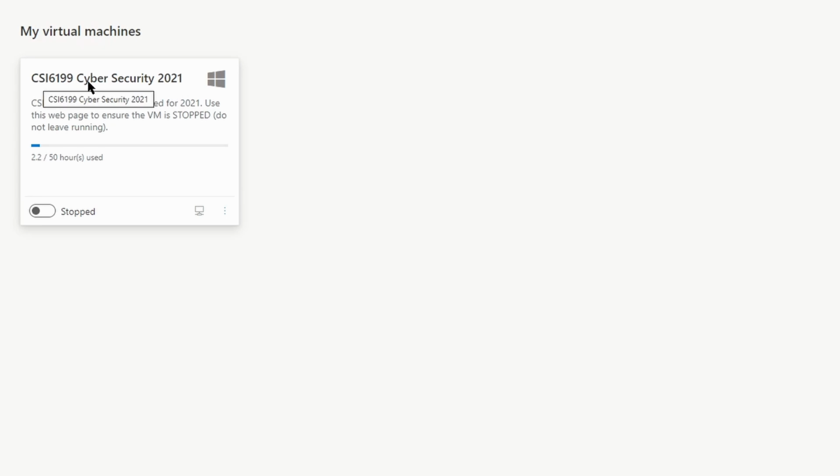You can see here the title or the name of the virtual machine, and it's been pre-allocated CSI 6199 Cybersecurity 2021. You can't change this. It's defined at creation time by your unit coordinator. You can see that there's a little Windows symbol there, so that indicates that this is a Windows virtual machine, and this icon here is synonymous with Windows 10. So it's a Windows 10 virtual machine.